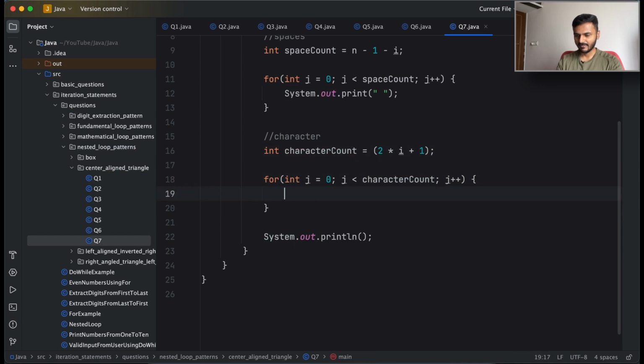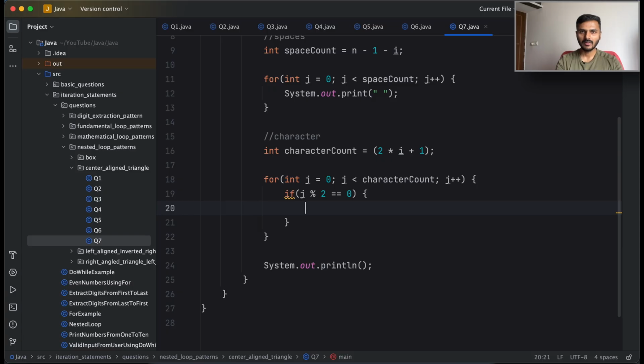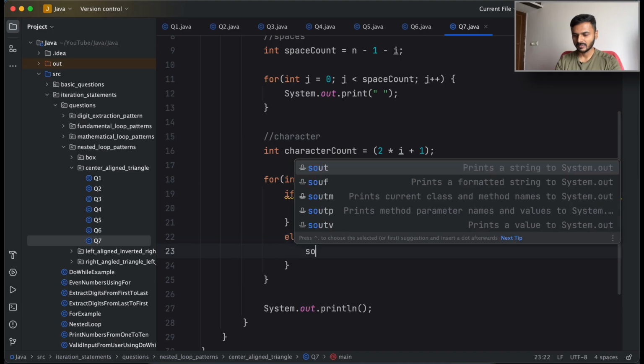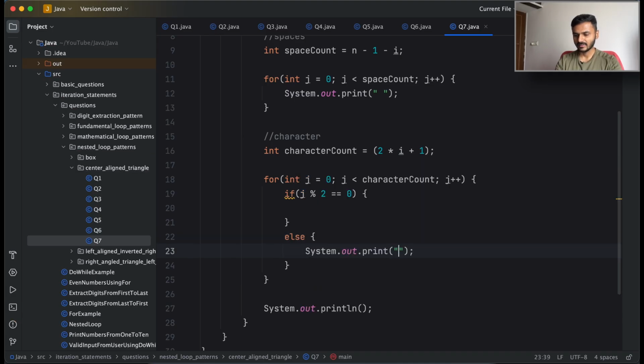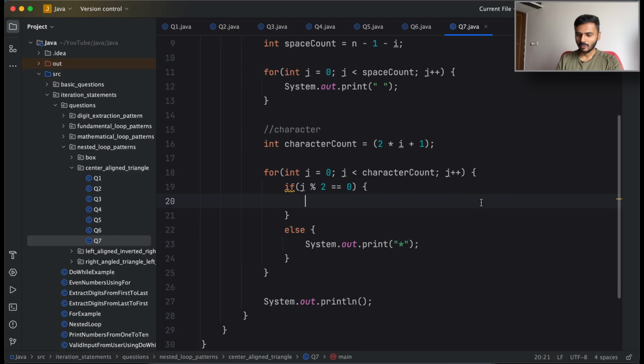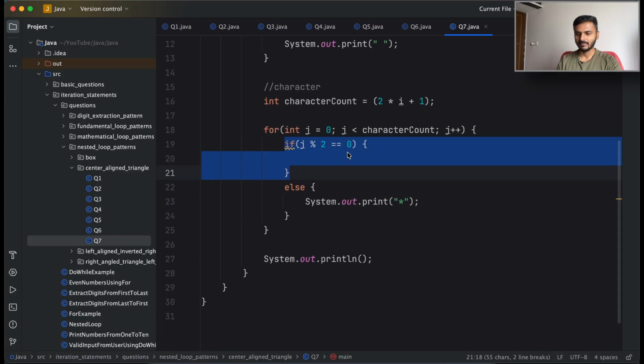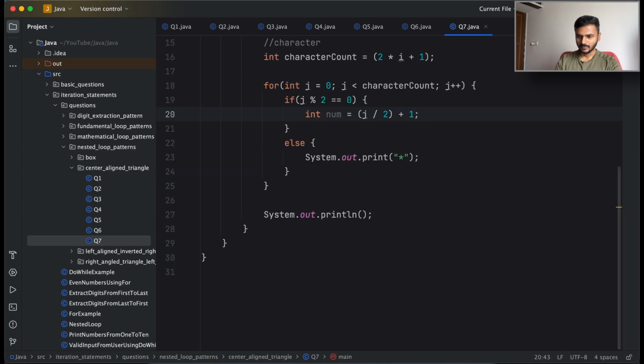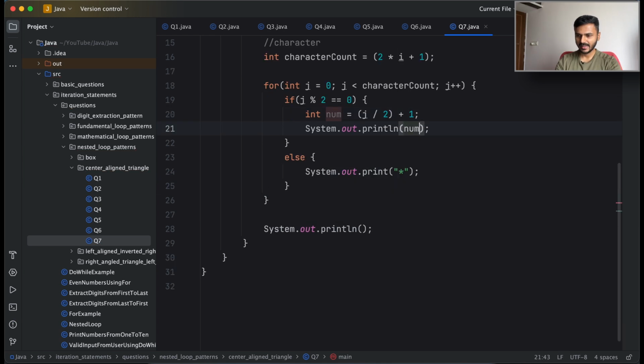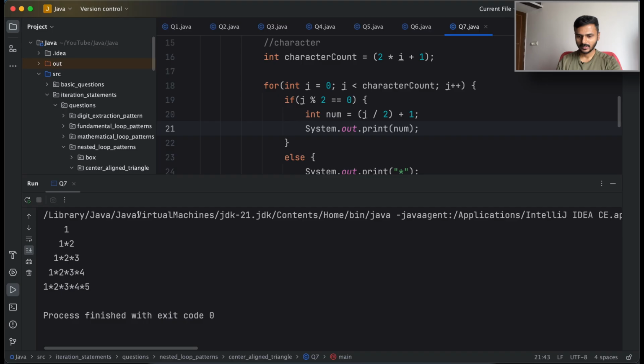Now here, what we have discussed was, we'll have to check if j is an even number or not. So if j is an even number, what we are supposed to print is 1, 2, 3, and so on, right? That is a number. But if j is an odd number, what we are supposed to print is an asterisk, right? Now here, how do we determine what to print if j is an even number? For that, we'll have to divide j by 2 and add 1 to it. So with this calculated, all we have to do is print num, right? And this would be System.out.print. So if I run the code now, we get this.